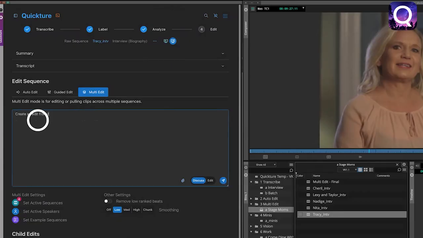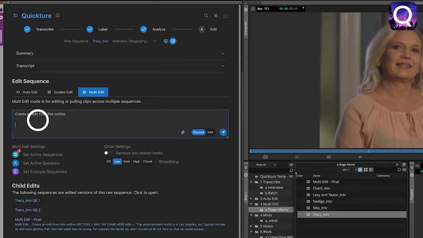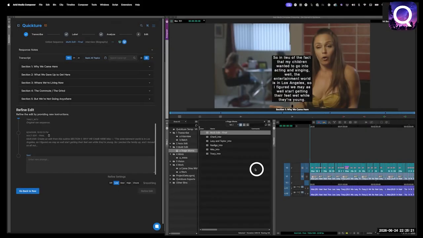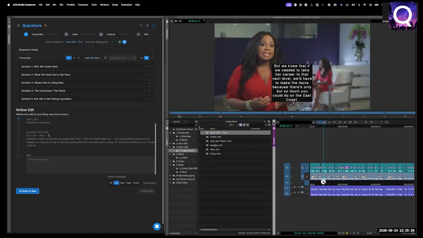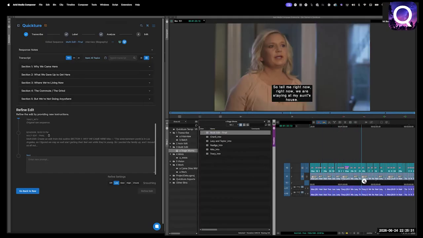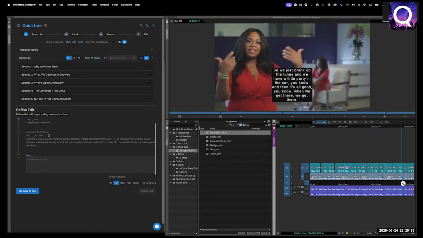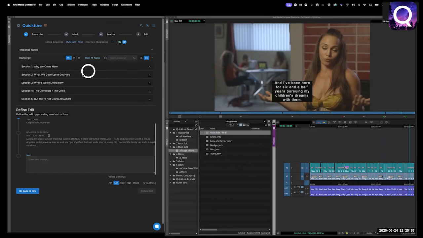I'm going to stay in discuss mode and enter my prompt. I will write create edit from this outline. I will paste in my PDF. Then I hit edit. And now Quickture will edit this sequence. You can see that the sequence has interviews from every sequence that I selected. In the panel, the transcript will match the edit. And that's how multi-editing works.